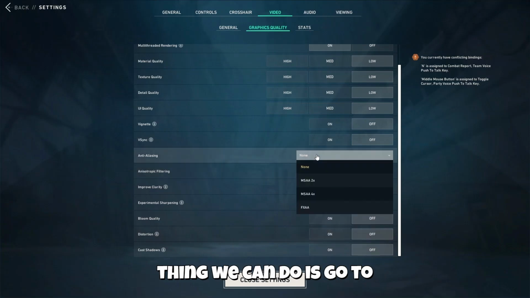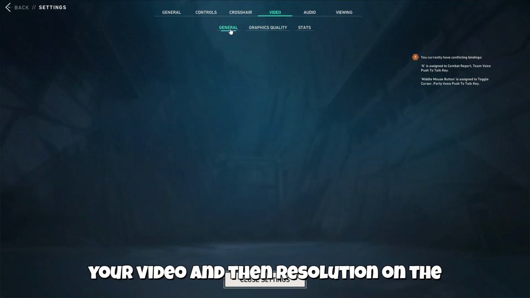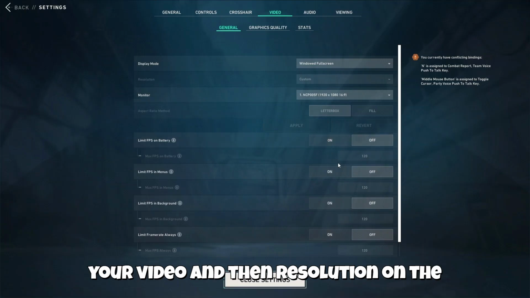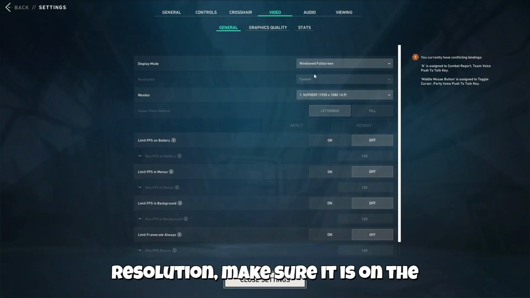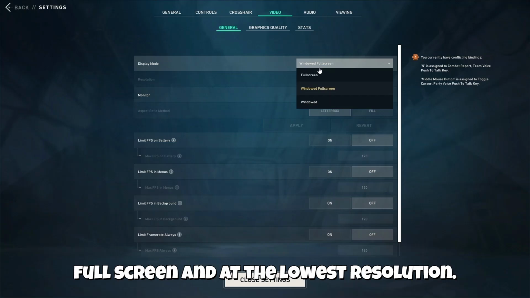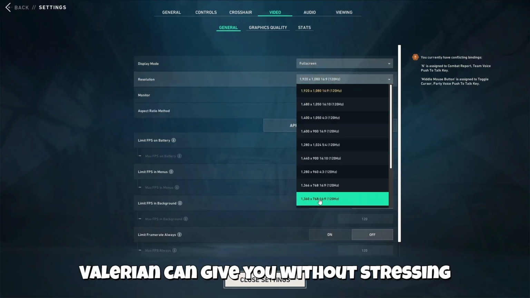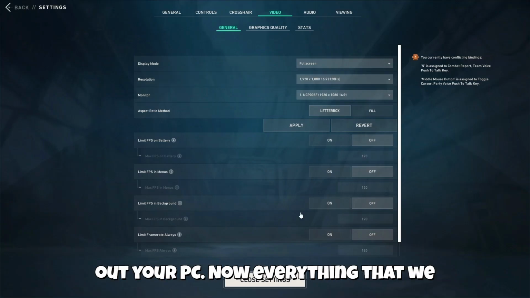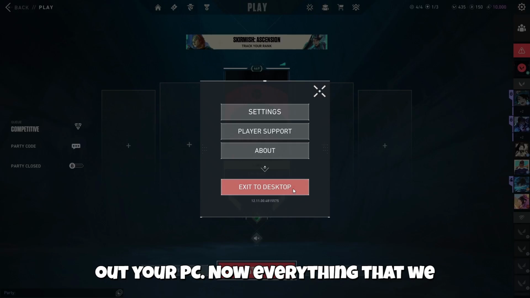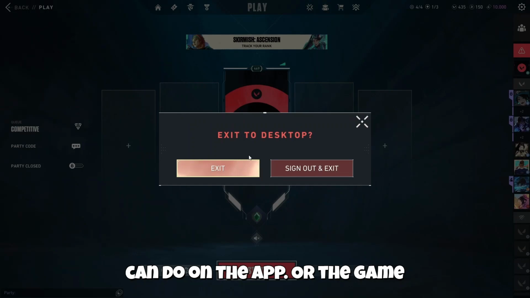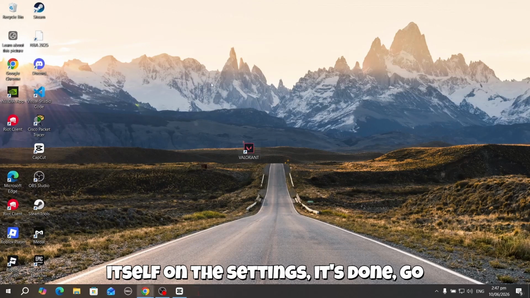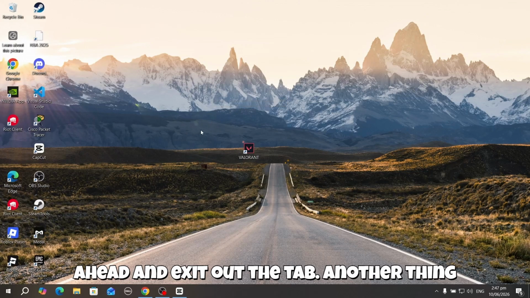Another thing we can do is go to your video settings and then resolution. On the resolution, make sure it is on full screen and at the lowest resolution. It gives you the best FPS that Valorant can give you without stressing out your PC. Now, everything that we can do in the app or the game itself on the settings is done. Go ahead and exit out of the Valorant app.